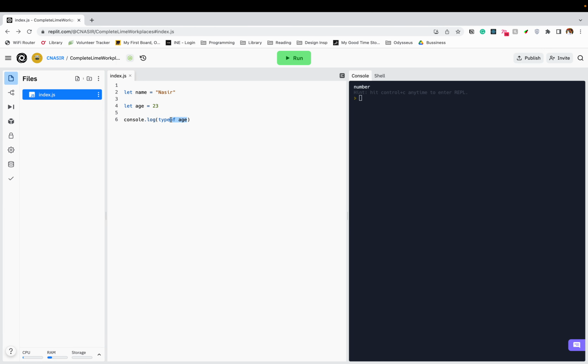For example, if I do name plus 20, I get Nasser20. So I just added the two things. But if I say age plus 20, now I have 43 because I added the numbers. Now if I do it like this and I save, now it just added, so it has 23, and then after 23, 20.